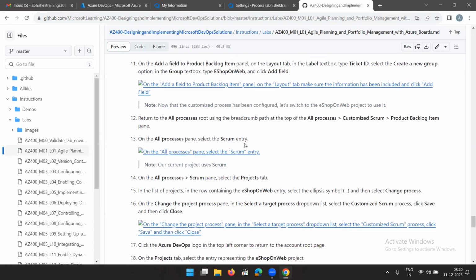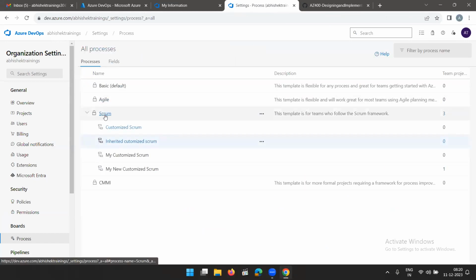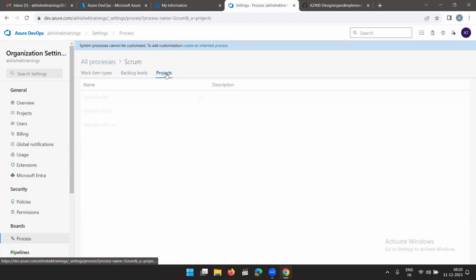On All Processes, select the Scrum entry. On the process Scrum page, Projects tab, in the list of the projects in the row containing the eShop on web entry, select the ellipsis symbol and then click Change Process. Now let's go back to the all processes. Here there is a Scrum process. Go to projects. There's eShop on web. There should be work item type.